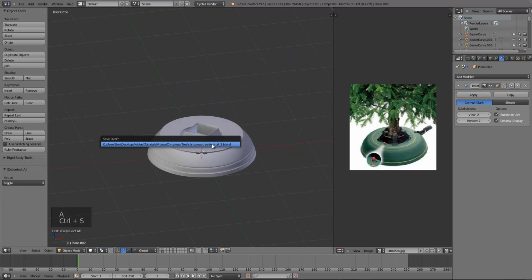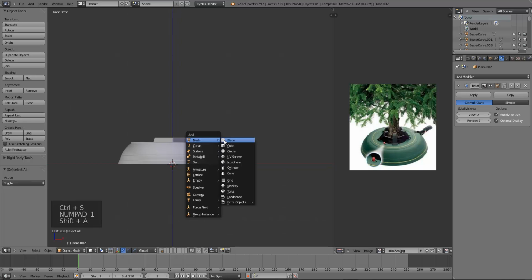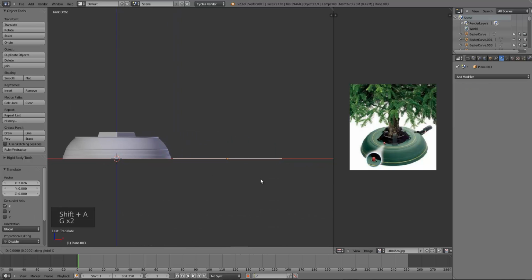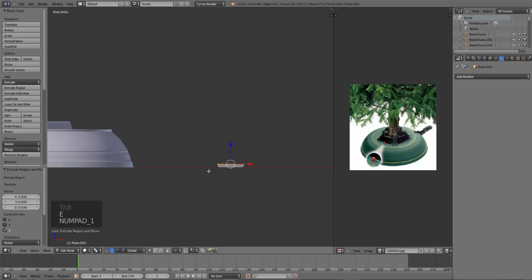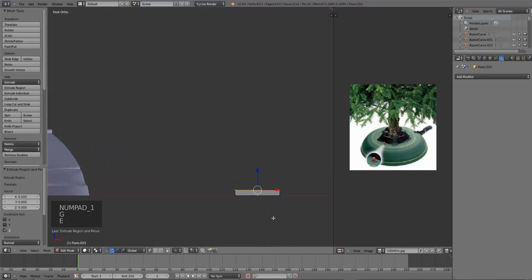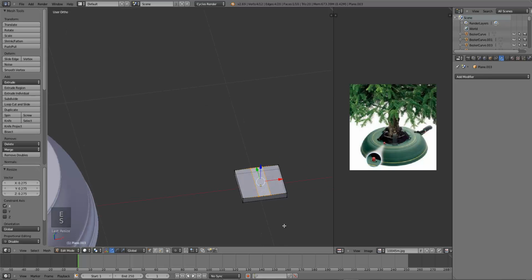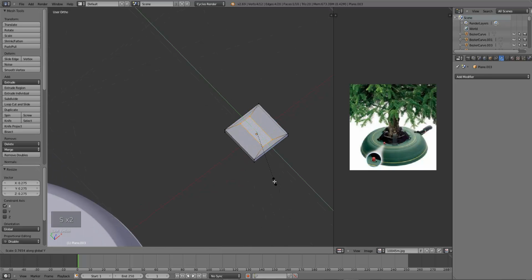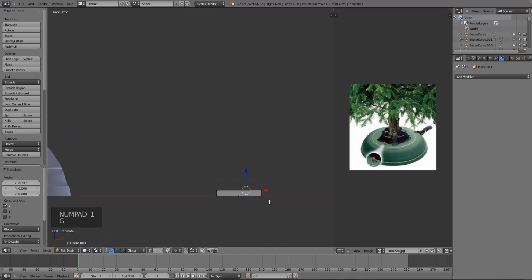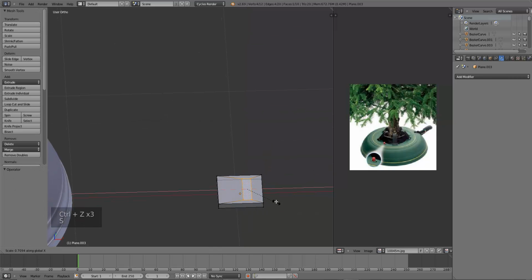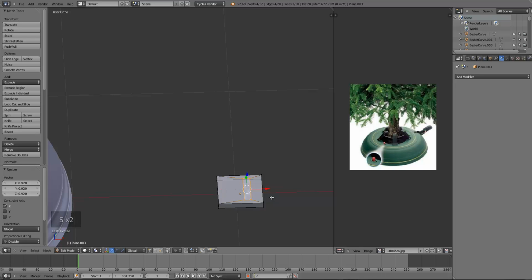So to do that, I'm just going to come over here and add another plane, maybe move that over, scale that down quite a bit, extrude it up, something like that, extrude it in, scale it in along the x-axis, and a little bit along the y-axis as well. I'm going to move it forward on the x-axis a bit. And I'm going to extrude that, actually before I do that, I'm going to scale that in along the x-axis even more. Something like that.